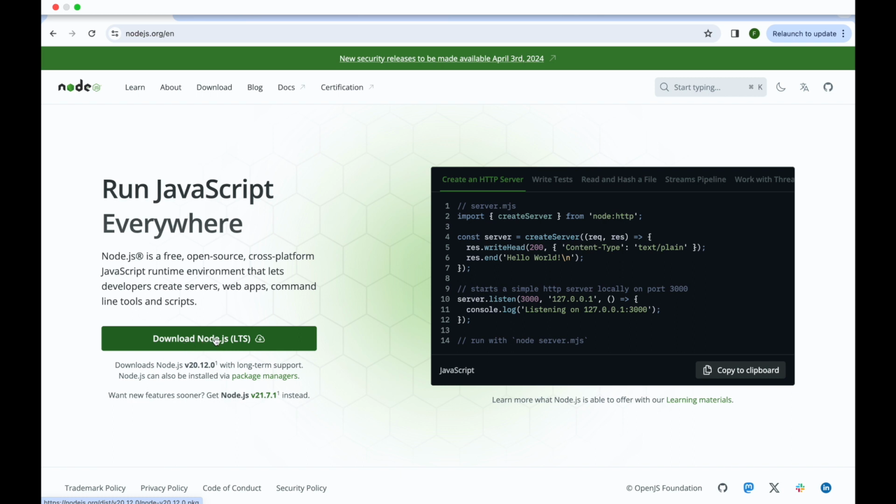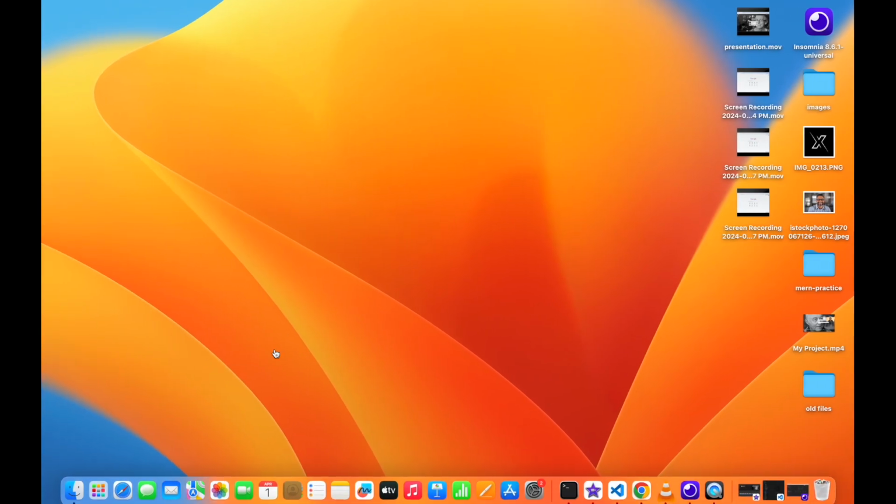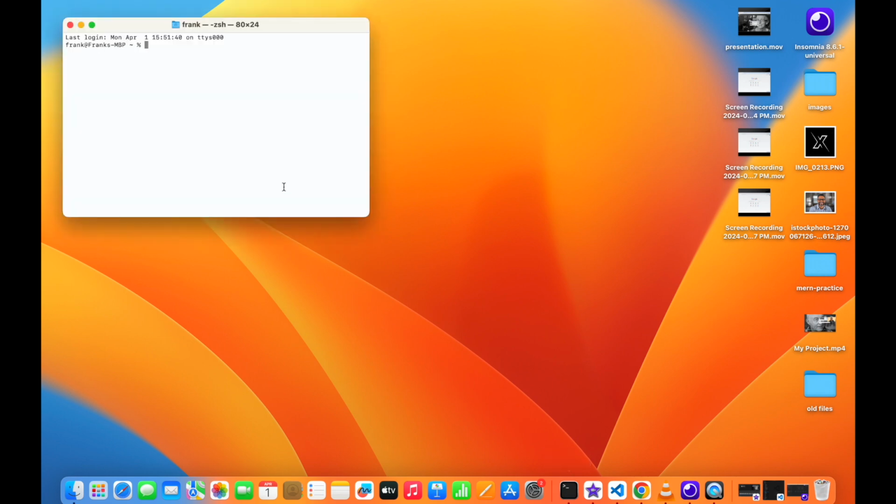Here we can click this download link to download the Node.js long-term support version. I don't need to download it because I've already installed it on my computer. So you can click this download link, click next to install it. After you have successfully installed it, you can search for terminal on your computer and type node -v. You will see the version of Node.js. If you don't see it, that means Node.js was not successfully installed on your system, and you have to reinstall it.